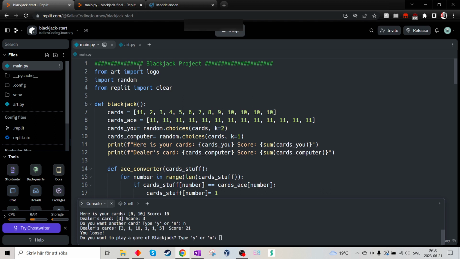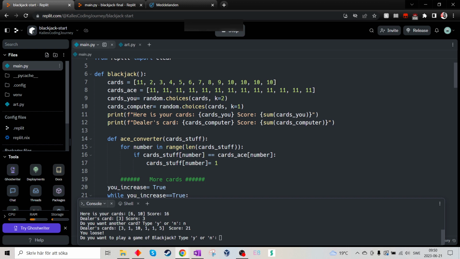Of course, import the logo. I import the random and I import the clear function. I decided to make one function called BLACKJACK.